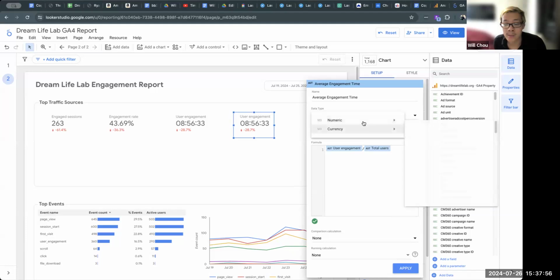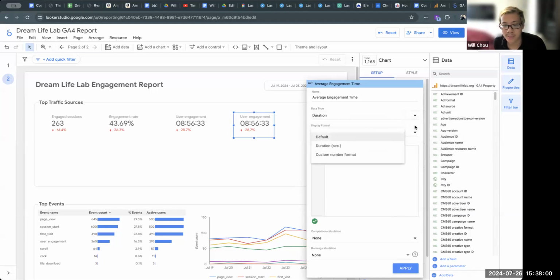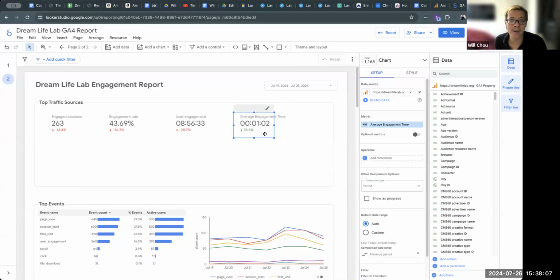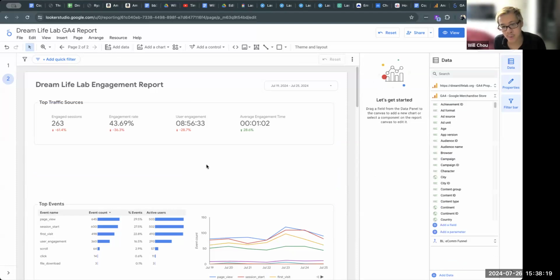Make sure the metric is set to duration, because by default, it's going to be set to just a number. And then click apply. And then boom, we have a much more useful metric here, which is 1 minute and 2 seconds is the average engagement time on the site. And I think that is enough engagement metrics. And keep in mind, less is more.